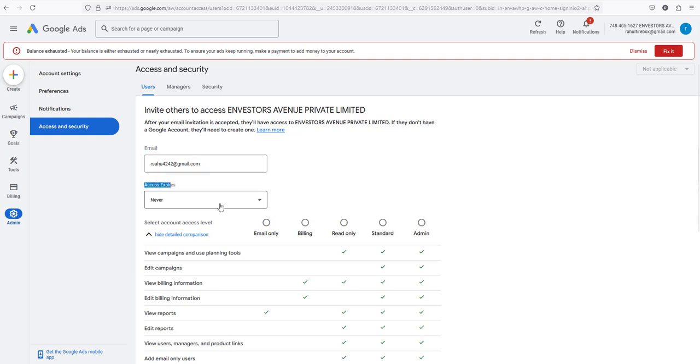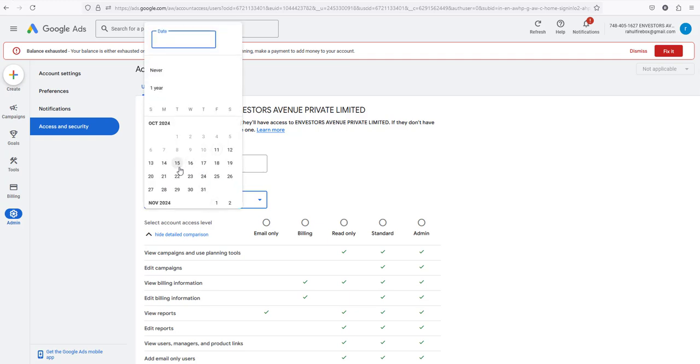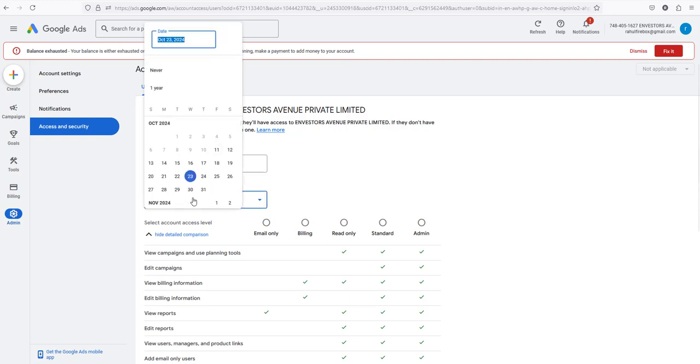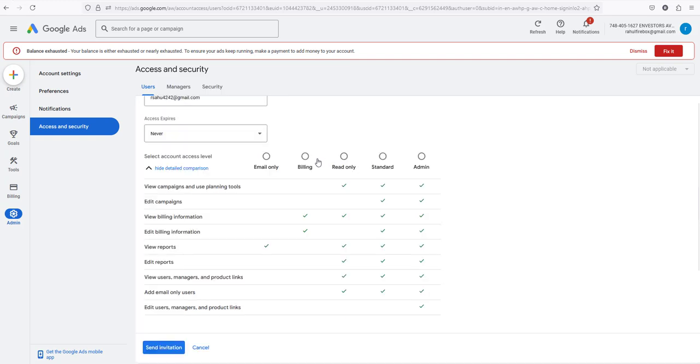Let's assume you are adding someone inside the account, so you must be giving them some duration, let's say 20 days, 30 days. If you don't want to add any expiry date, choose never. And then we have email only, billing, read only access, standard access, and the admin access. So you can choose any of the access.